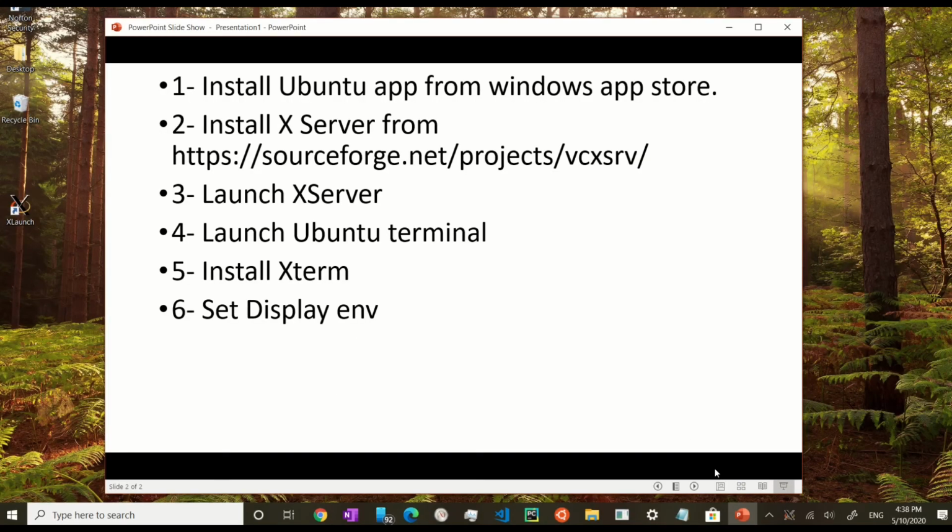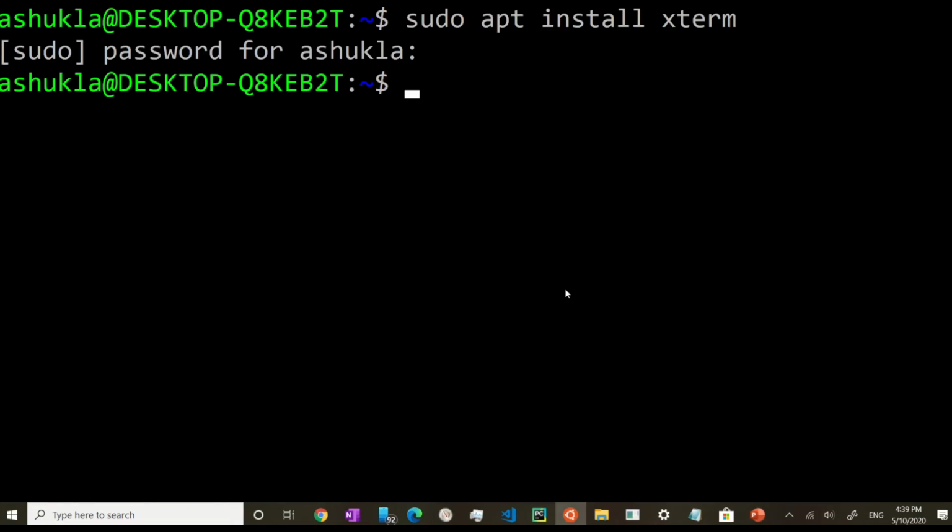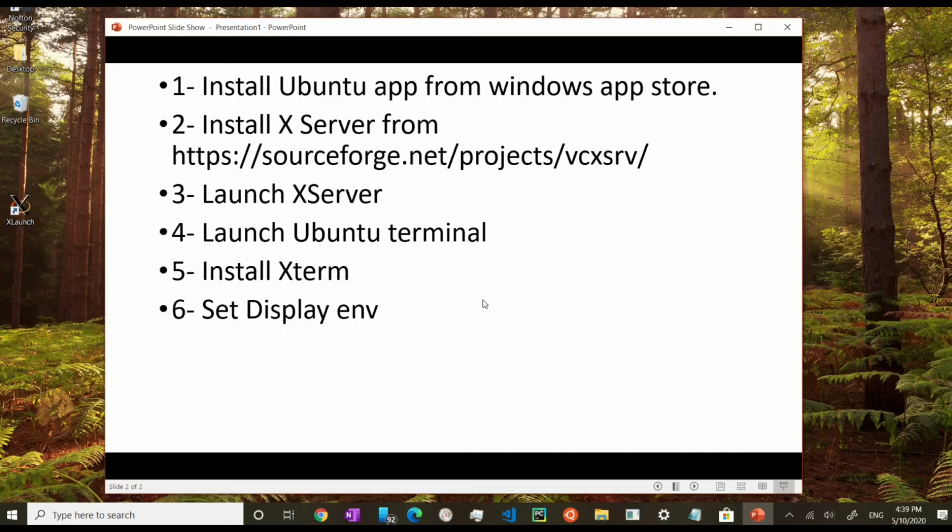Sixth, set a display environment, which is very important, as it determines where you're going to launch your Xterm. The command to set a display environment is export DISPLAY=:0, or :1, whatever number you have. And then the final step, launch Xterm.